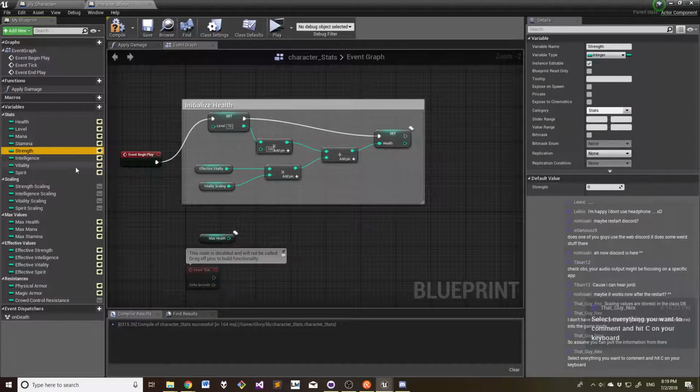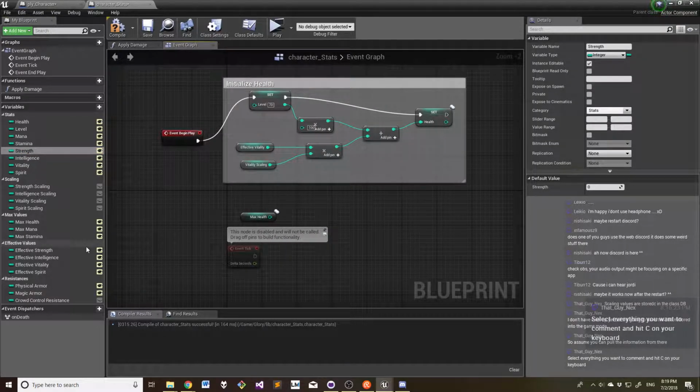Okay, and one last thing that we need to do here. Oh yeah, it's going to be not effective strength, but attack. No, it is effective strength. Attack is another thing.